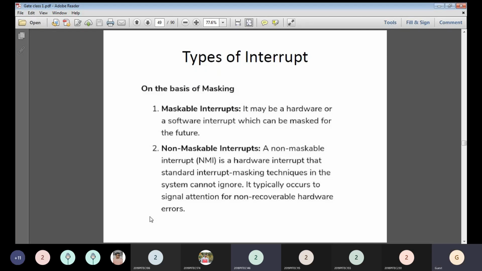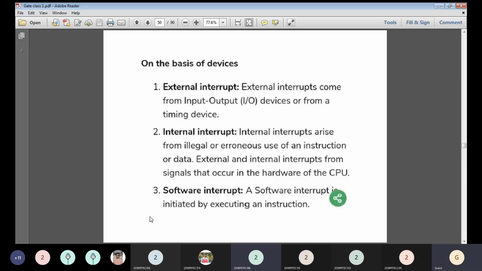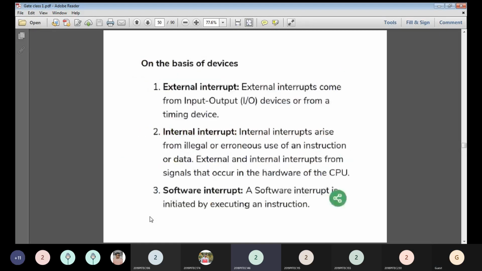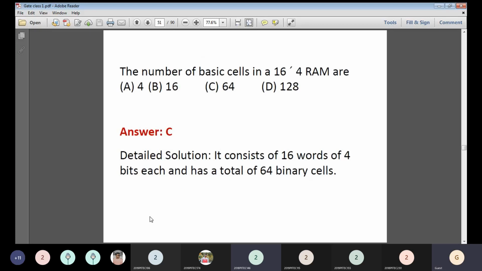So next is types of interrupts. We have maskable interrupts and non-maskable interrupts. Maskable interrupts can be enabled or disabled. Non-maskable interrupts cannot be enabled or disabled. Next, on the basis of devices, we can classify interrupts as external interrupt, internal interrupt, and software interrupt. Right, number of basic cells in a 16 cross 4 RAM. It consists of 16 words, each 4 bits wide. So 16 into 4 gives you 64 binary cells.